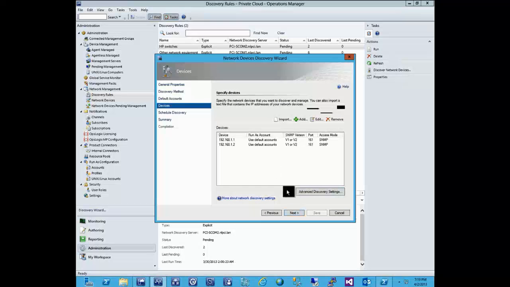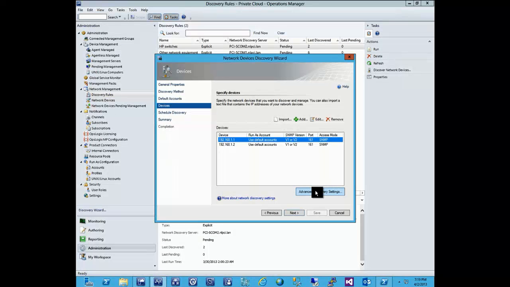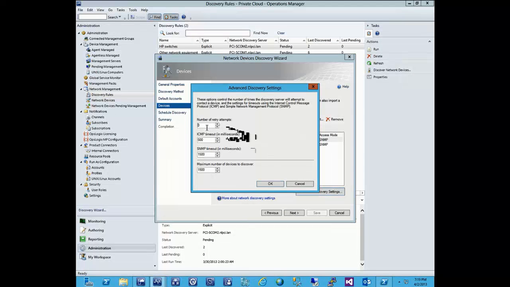Next, we're using explicit discovery, so I actually set up a list of all the devices I want to add. And here you see whether or not you were using SNMP only, ICMP and SNMP, using V1, V2, V3, the port number, the selected default account for the community string, and all this you want to add. Now, this is also available through PowerShell if you want to automate things even further. And there are advanced discovery settings on the number of retry attempts, the timeout seconds, etc.